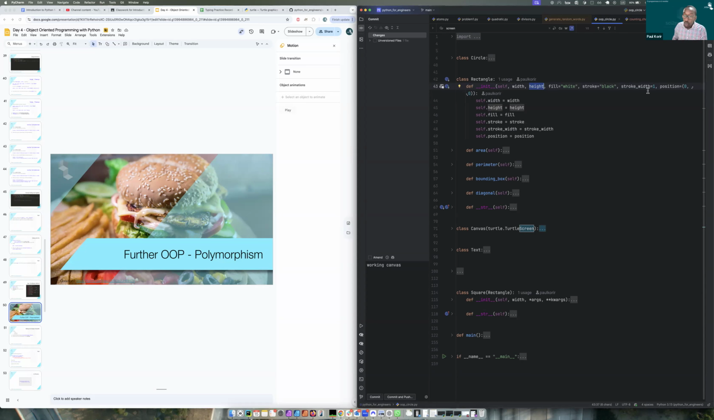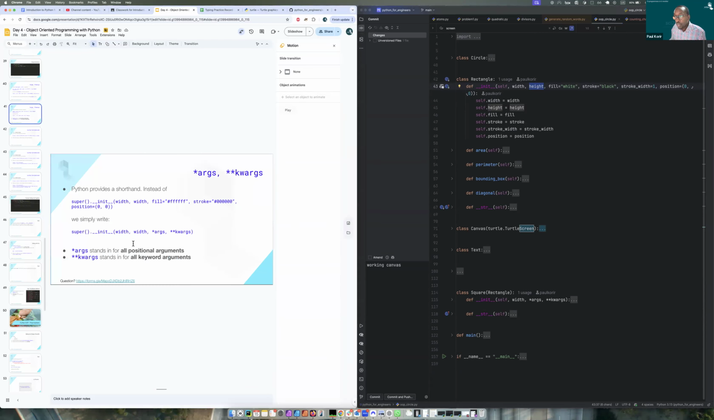But at the same time, we want to have the freedom to keep changing the rectangle class, so that we can add new arguments as and when we need them. And so what we do is we can replace, in fact, if you really wanted to be, that would be too complicated. Let's keep it simple for now.